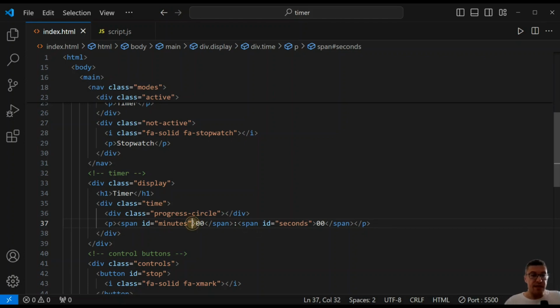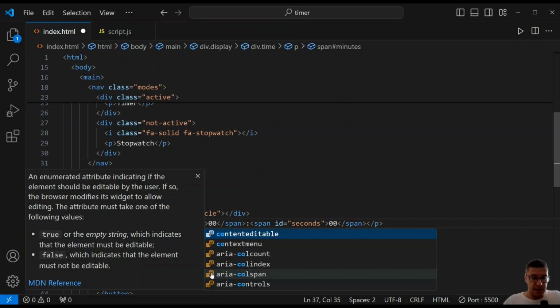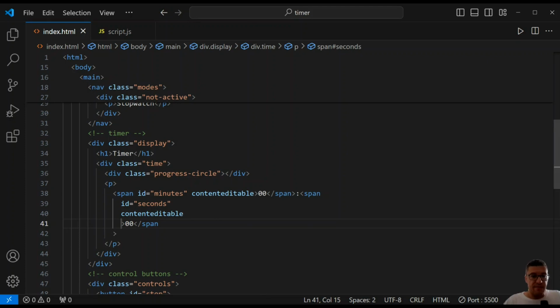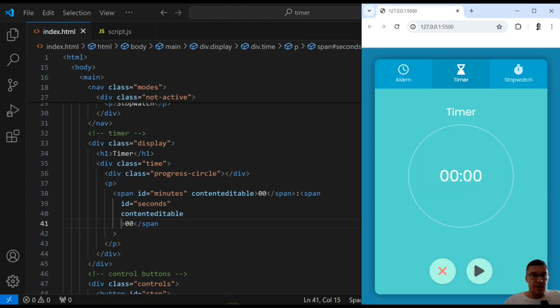Instead, I will make these two spans editable, and to do that, you just apply the contenteditable attribute. You can put its value to true, but you can also omit that. You can only put contenteditable. Okay, if I save now, let's see my website. Here it is. Now, as you can see, I can change the content in my two spans.